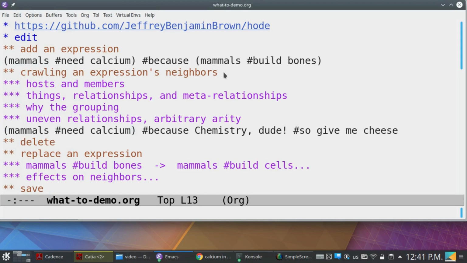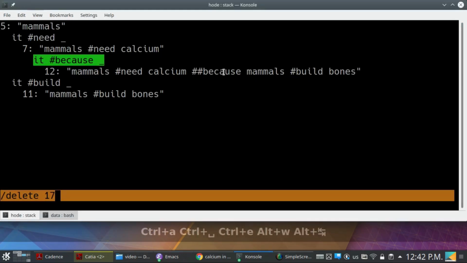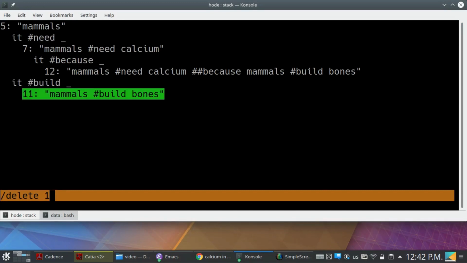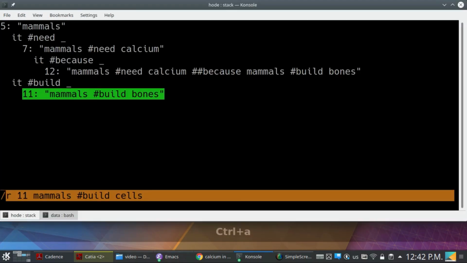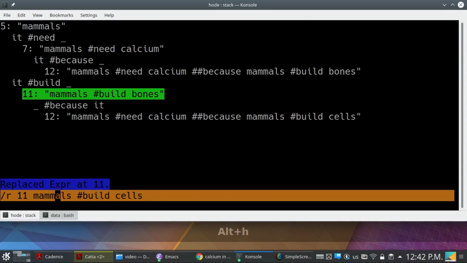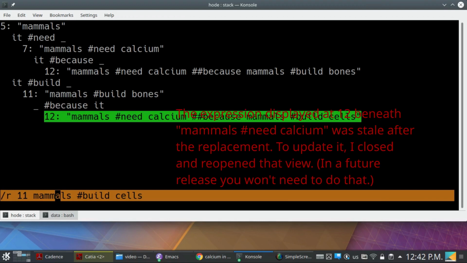So now suppose we wanted to replace a relationship. Specifically, let's replace mammals build bones with mammals build cells. The way we can do that, so let's see, mammals build bones is located at address 11. So if we type this in, that says replace the thing at 11 with mammals build cells. So that's done. If I now look at the relationships that it is involved in, I find mammals need calcium because mammals build cells instead of bones.